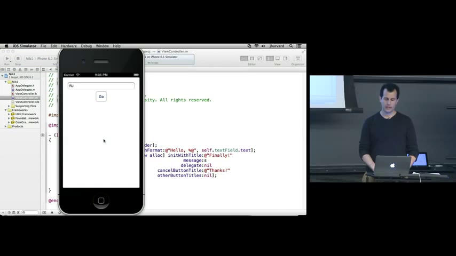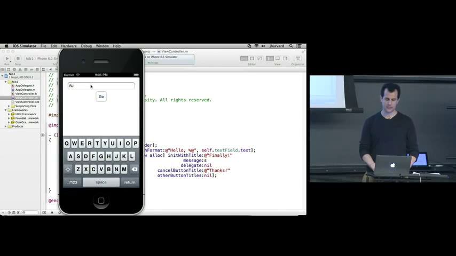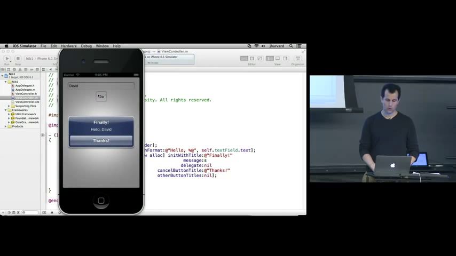Other questions? So let's propose a cliffhanger here. Suppose that the functionality I want to implement next is when I type in something like DAVID and click go, I like the keyboard going away. I like the message then coming up.